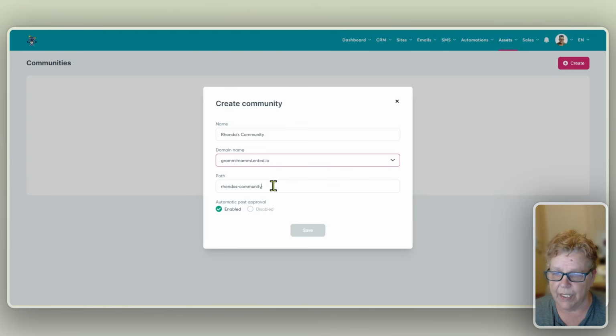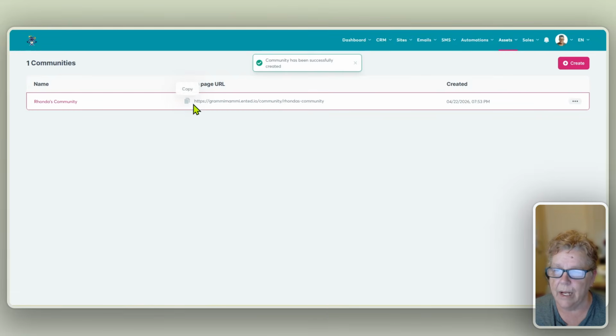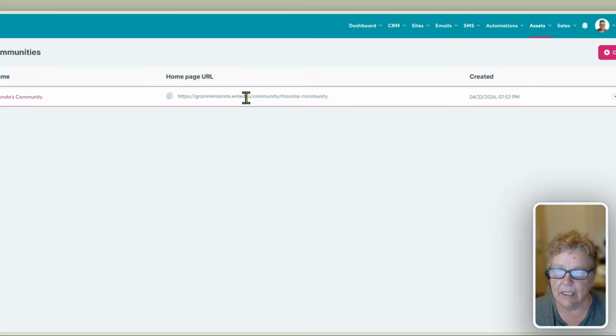And then once you do that, just click down here on path, and it's going to give you the ending part of the URL for your community. Just leave it the way it is, or name it something else. You can say my space, my community, whatever you want to do. I'm just going to leave it at Rhonda's Community, and we're going to enable post approval. So we're just going to hit save. Okay. Now the URL to our community is right here, and that's the link you would give people.